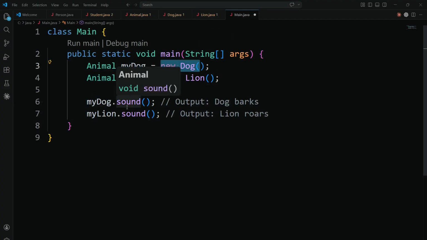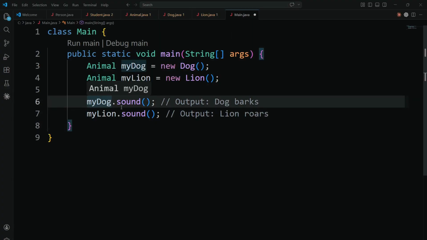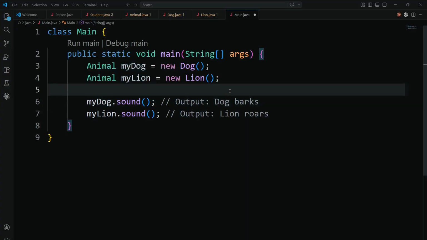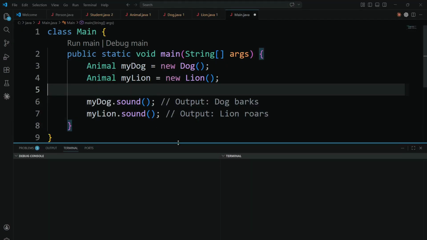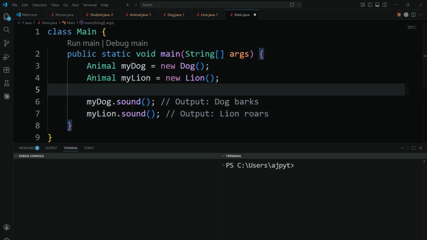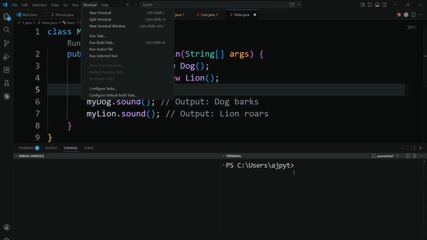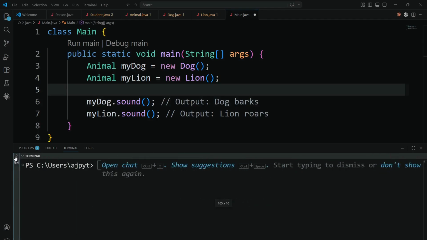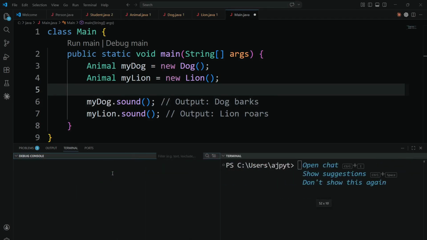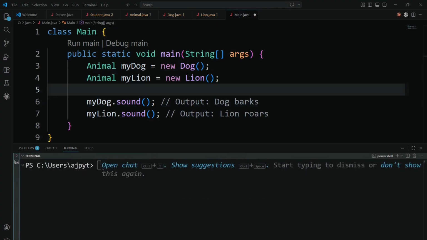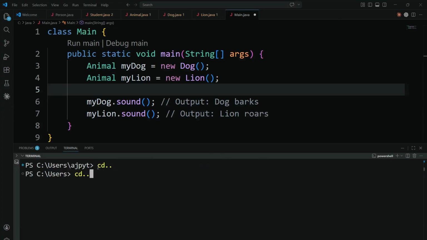Now what happens over here is, if I say myDog.sound, it is going to print dog barks. Let us just run this code and we will see the output. So let me just open a terminal. Okay, there we are. I'm going to come out of that folder, go to the Java folder, CLS, and then I will say Java. I hope that I have saved the file, so I'll just make sure that I have saved the file.